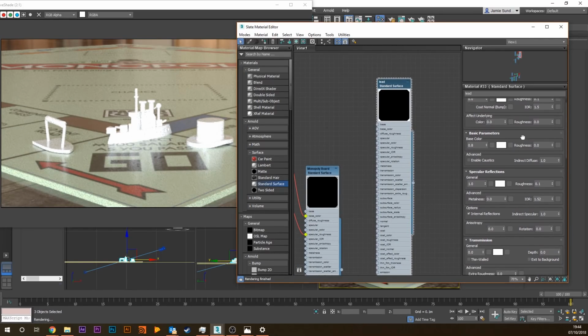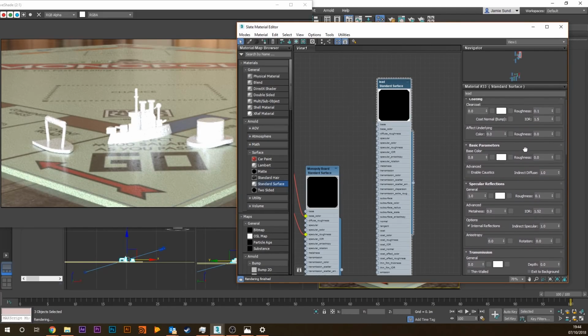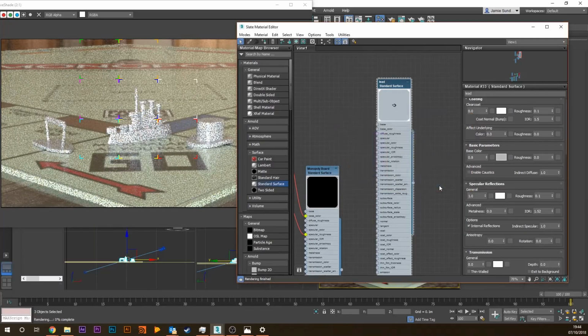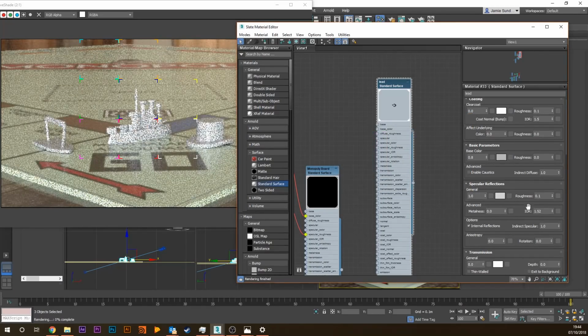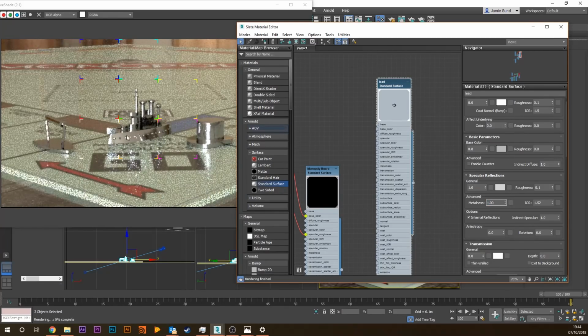So firstly, let's scroll down just a little bit, and there should be a metalness parameter. Well, firstly, our base color. Let's make that a bit more gray. And our specular reflections color, let's make that slightly gray as well. Not too gray. And then here you can see in advanced, metalness. We're going to want to turn that up to 1. And you can see instantly it makes it look like metal, which is what we want.